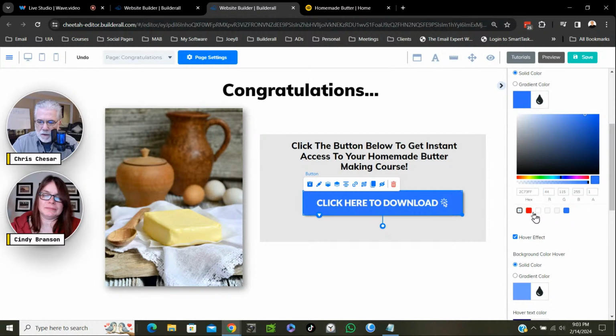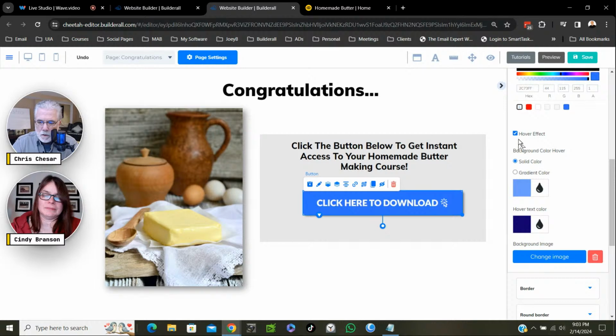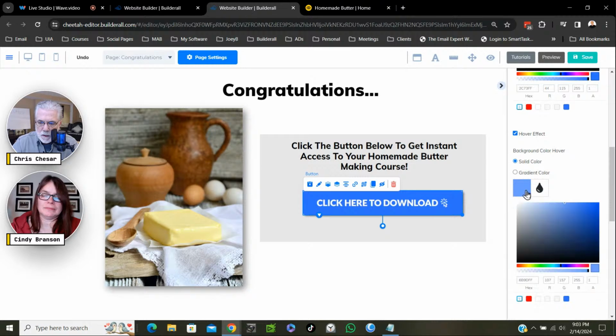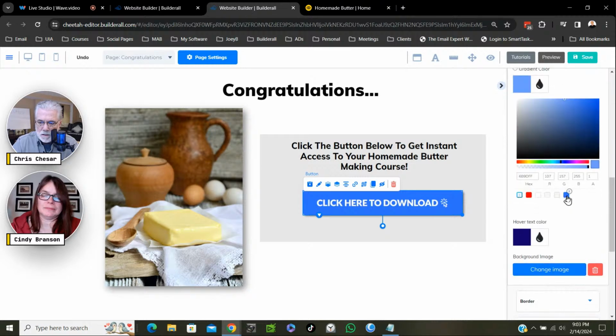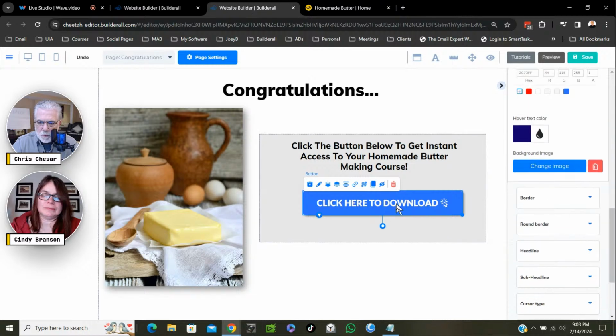Now it's saved right here, or I could just copy the hex number right here, either one. Go down to hover effect, which is already defaulted. Click on this and just hit this color that I saved. It's going to change that. And when somebody hovers over this, I just want the text to turn black.